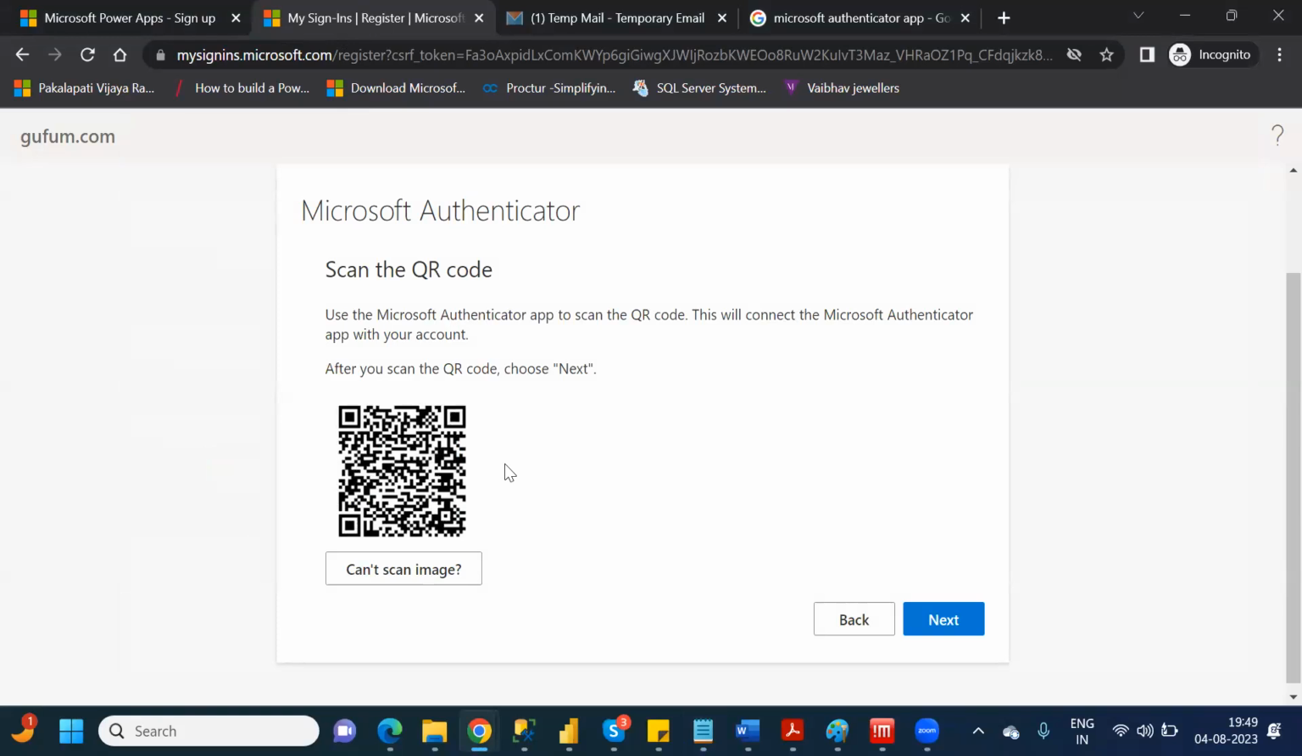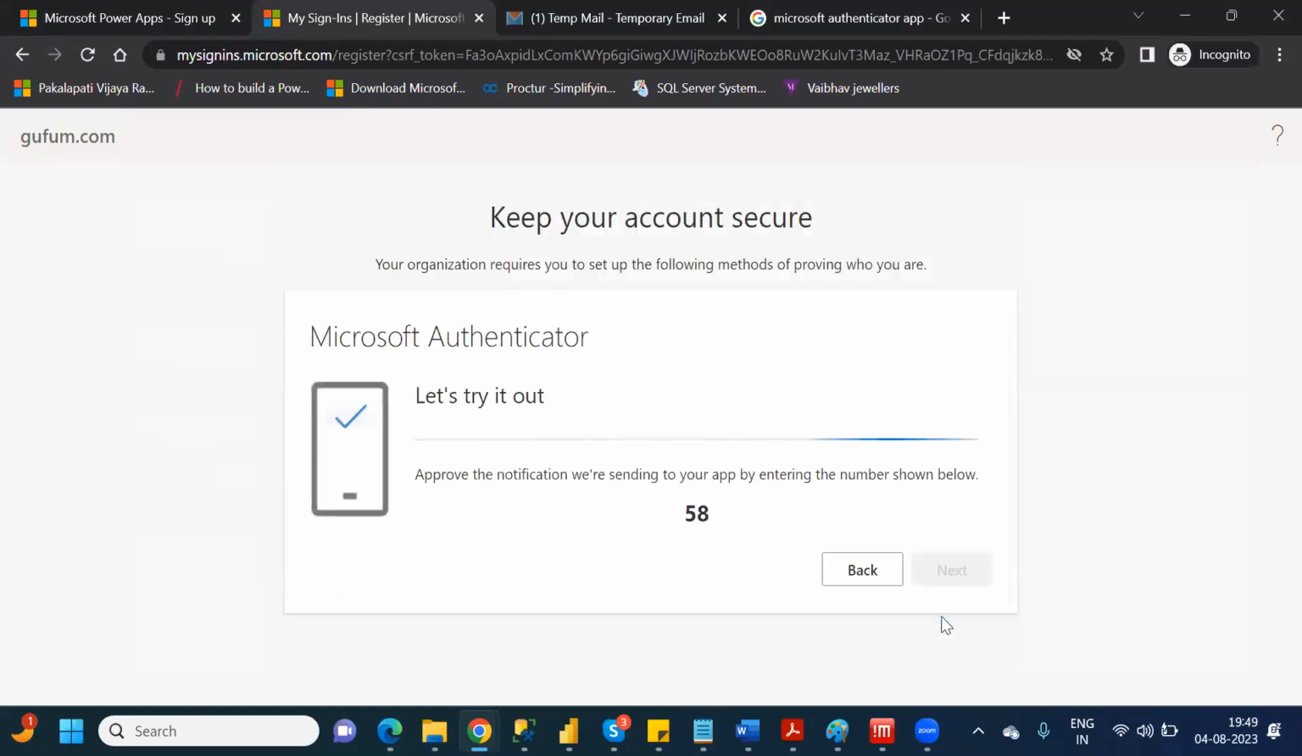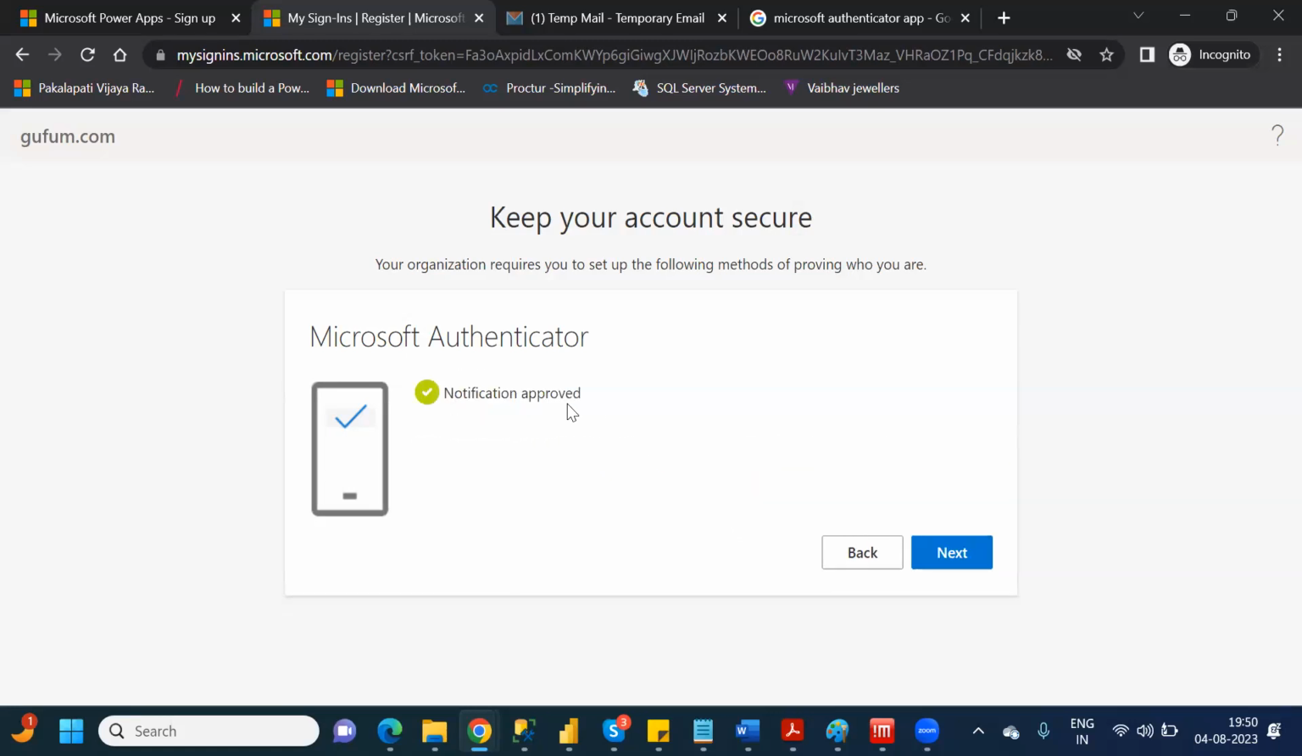See, that's it. Automatically, that means you are logged into that particular site itself. Click on next. After clicking on next, whatever number is there here, you need to type it in that particular mobile itself. What number is it? 58, right? The same number you have to type in your mobile. Understand? After you approve that, see here, notification approved will come. That means you properly entered that number into that app, then it is successfully logged into that authenticator. Click on next.